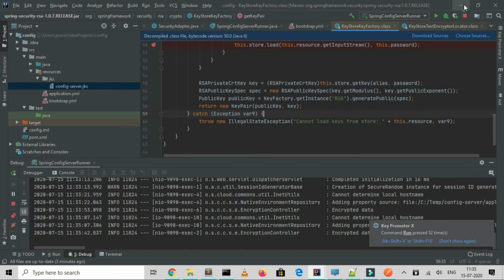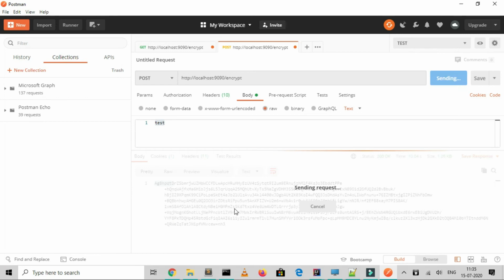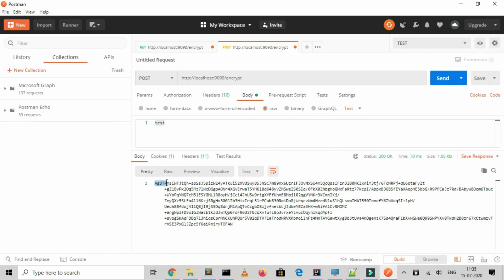If I run it again, I'll get a different value. If you see here, its value is AGB something like that. If I run it again, it should give me different values. Now this time I got AGBT. So every time you run it, you will get a different value.